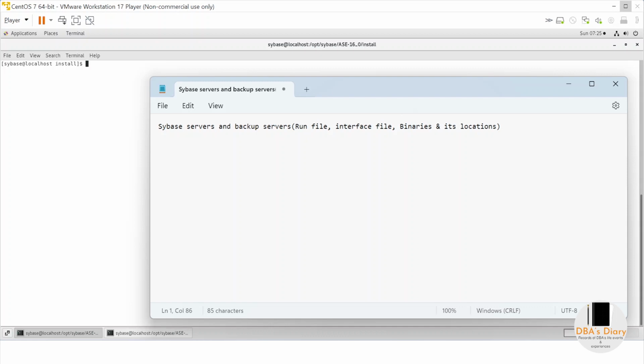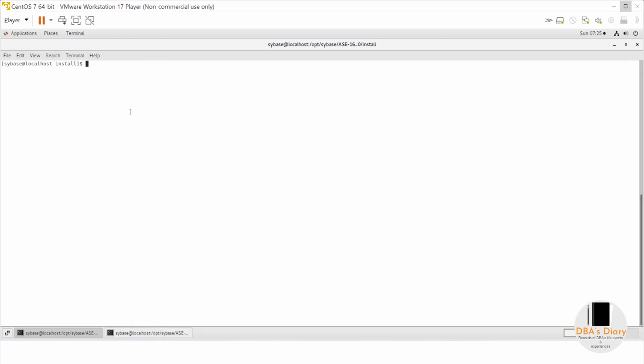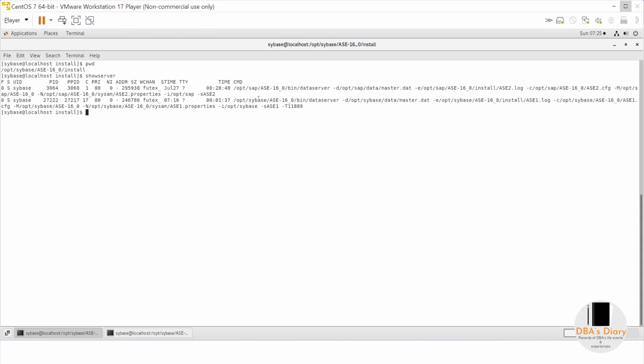Let us see the servers first of all. Right now I am in the OPT Sybase ASC16 install directory. This is where my server is running. You can run the command show server and you can see I have two instances running, ASC2 and ASC1. Right now I have started with the trace, so let me shut down and start normally so that I can show you the options.